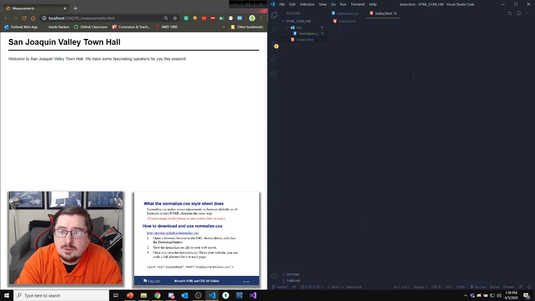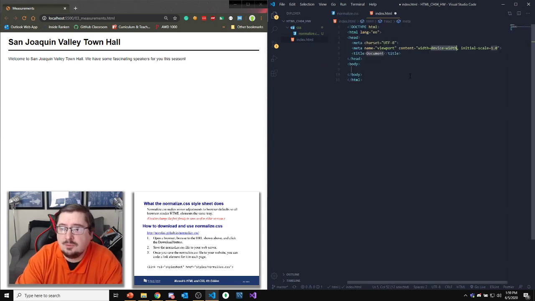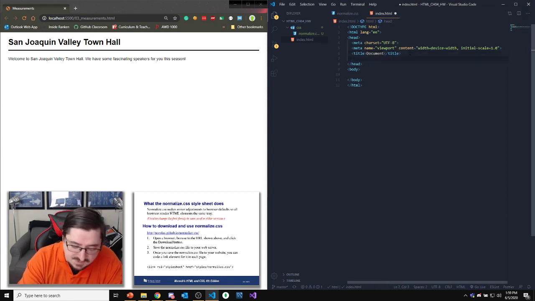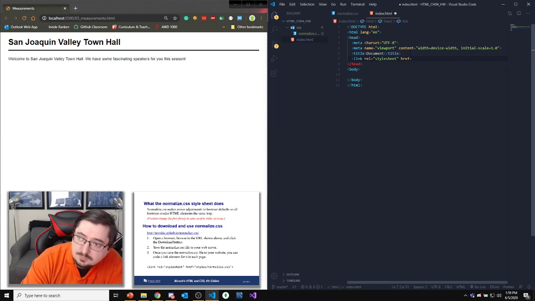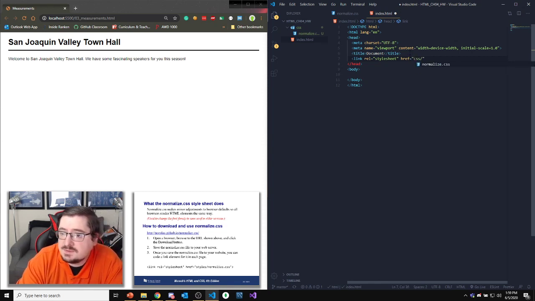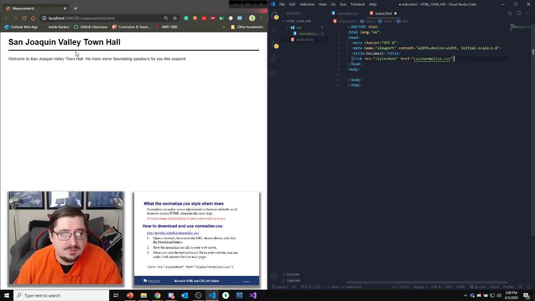So I'm going to do hashtag, hit enter. It's going to pre-populate that in there, and then I want to link up with that CSS file. So I would put this in here, link rel is equal to stylesheet, and then the href would point to CSS, normalize.css. So that's then going to be applied to that page.